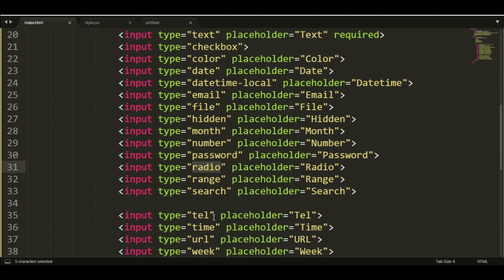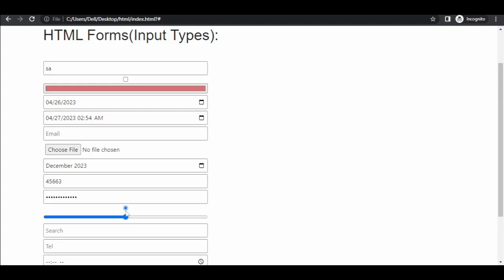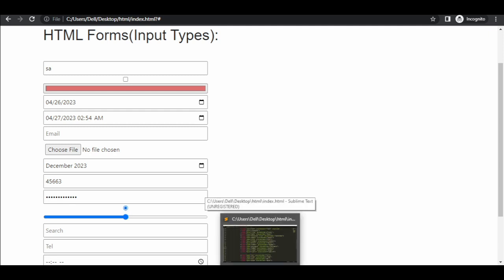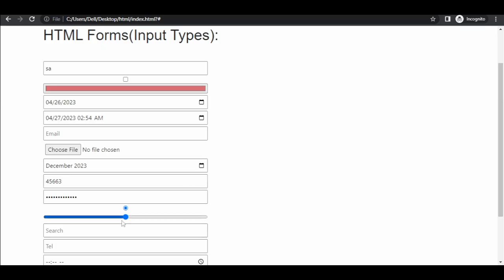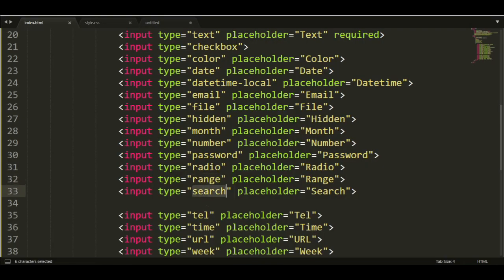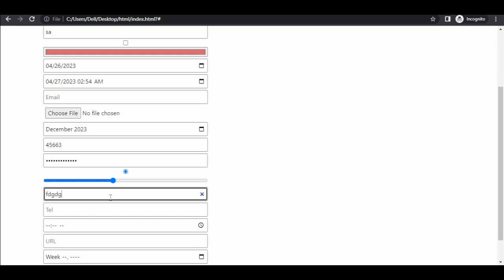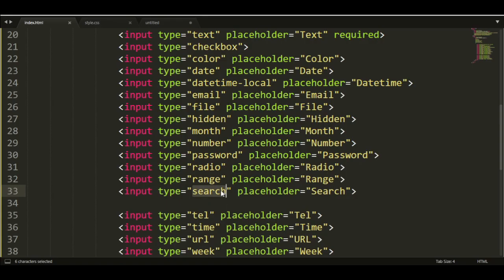This is radio. Input type is radio. Radio is like this one. Okay, you can select radio buttons for gender or for any other things. You can use the radio buttons and the user can select that. Range is like, suppose this is range 1. So you can select up to a certain number. That is input type of range. This is search. You can put any value and search. This is useful in that case.